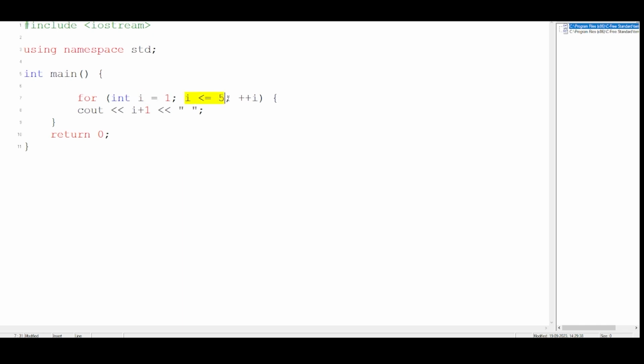Fine. I is less than or equal to 5. Yes, 1 is less than or equal to 5. So it will print I plus 1, that is 2. 2 will be printed first. Let me give the comment: 2 will be printed first. Let me write it over here.